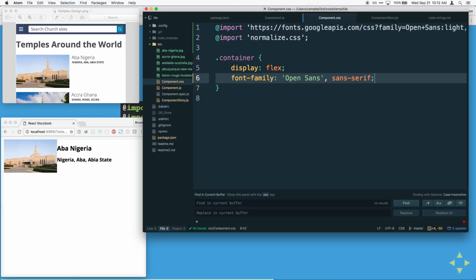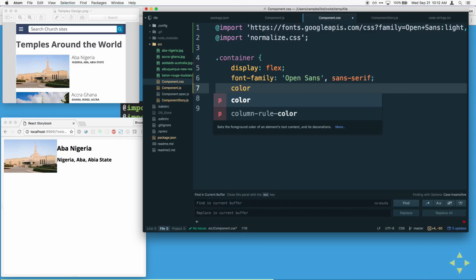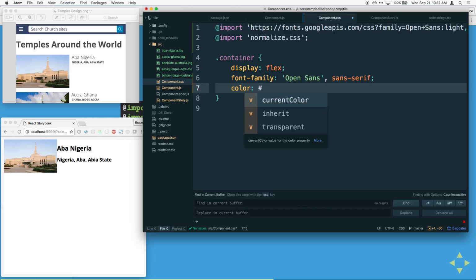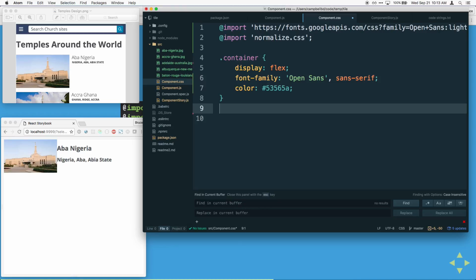While that was going on, I just applied our font to the container. And then let's get the color. That's obviously not black, so let's get that going. That looks like maybe 53565A. What do you think? Something like that. Yeah, there you go. It doesn't look quite right because of the font weight, so let's fix that.